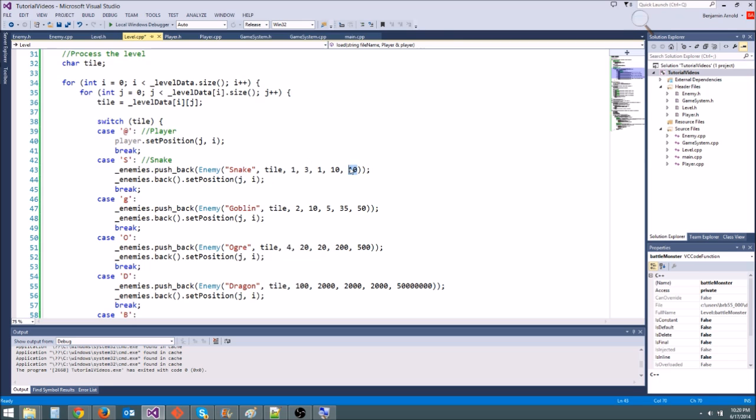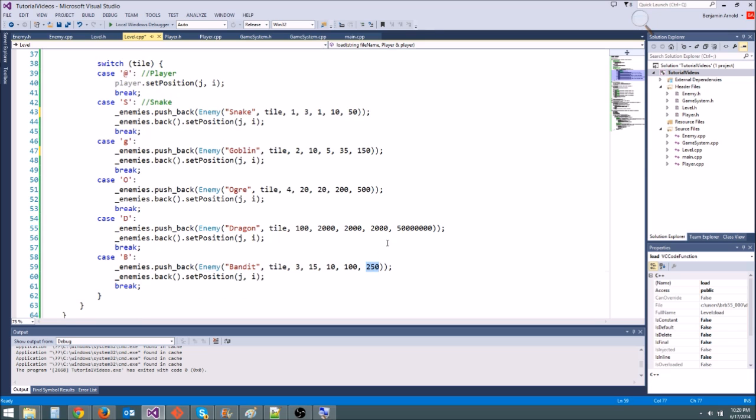Let's say the snake gives you 50 experience, which should be 1 level. Goblin gives you 150. Ogre gives you 500. Dragon gives you 2,000. That's fine. Bandit gives you 300, sure, or 250. That's a lot of levels. And let's lower the defense of some of these monsters. Well, I guess we're going to be doing a lot of leveling up, so I guess this is fine. We're probably going to get really OP really fast. So let's make the ogre do 40 attack and have 40 defense. Alright, so that should be kind of interesting. Actually 20 attack, because our player never regenerates any health.